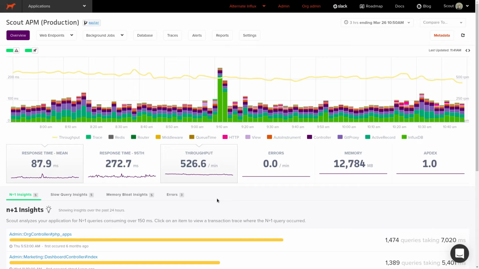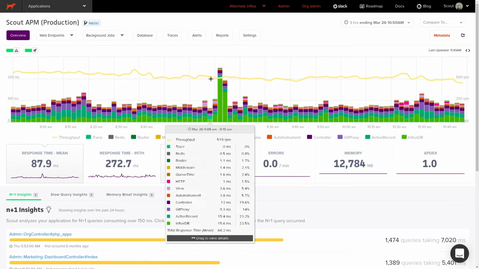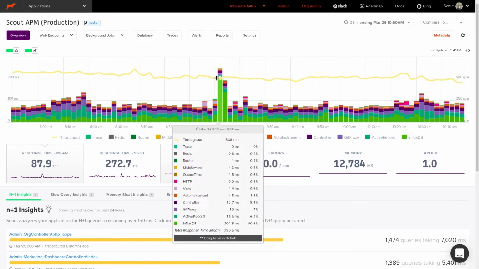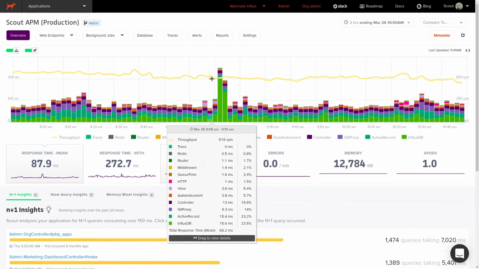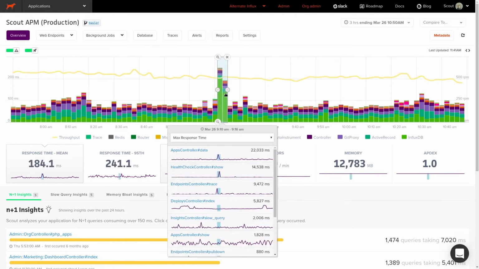So in this example, there's clearly a performance spike going on here, but the throughput doesn't seem to have changed too much, so it's not like we're getting more traffic, it's just that the response time has jumped up. In Scout, you can draw a box around this event and see all the endpoints which are accessed at this time.